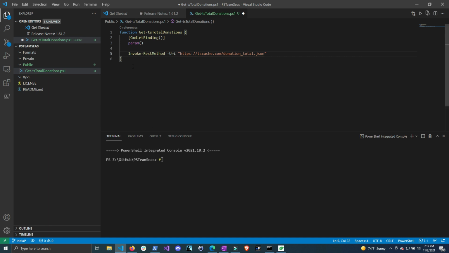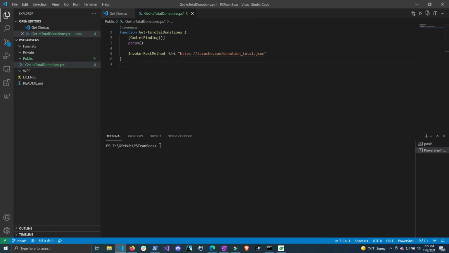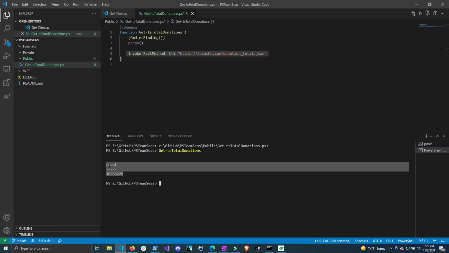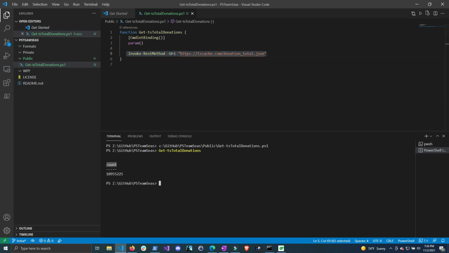Alright, and then let's just see if this works as expected. In order to test this, we can just click F5 and it will run everything that's in this PS1 file. So now that our function is loaded into this PowerShell window down here, we can call it. So we can do Get-TSTotalDonations. And here you can see that it ran this command. However, it put it under the property count because that's what's returned from this method. But really we want that property to be called total donation. So let's go ahead and modify our function to have this property called total donation.